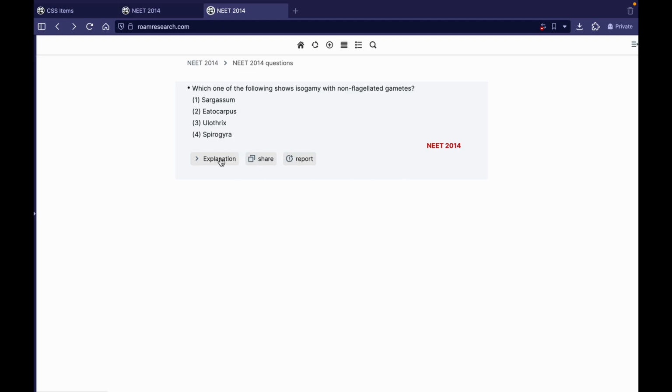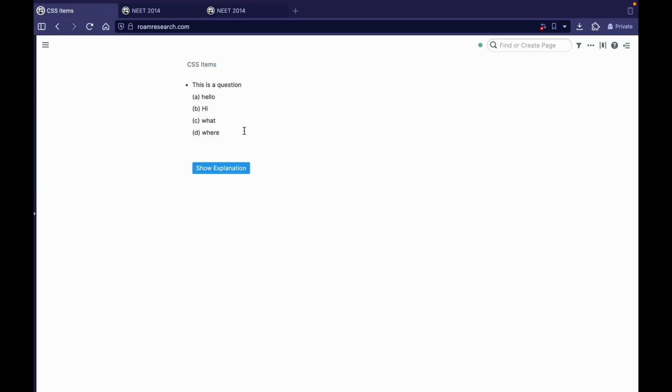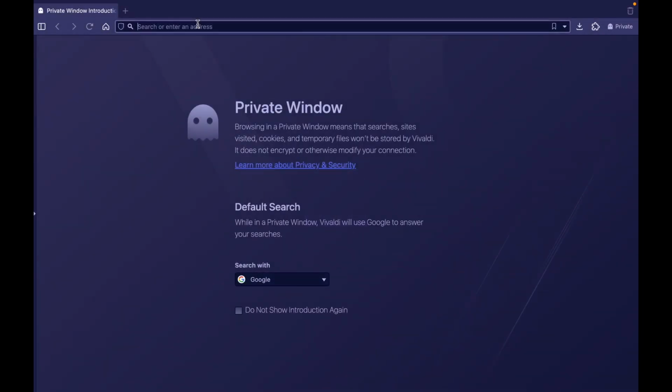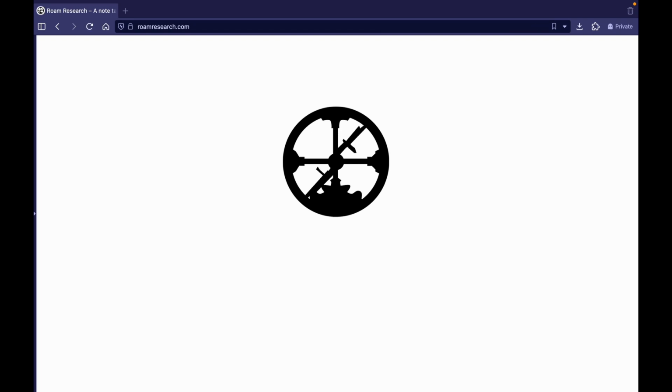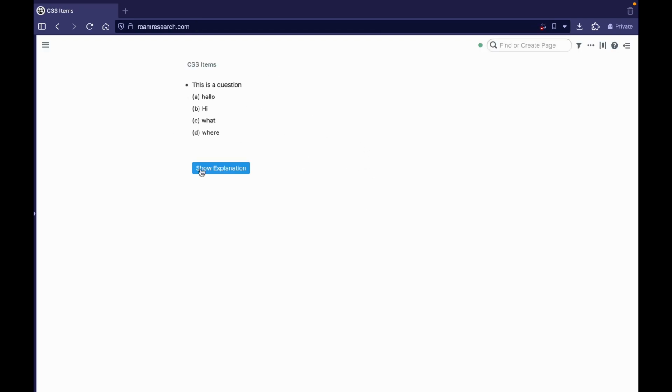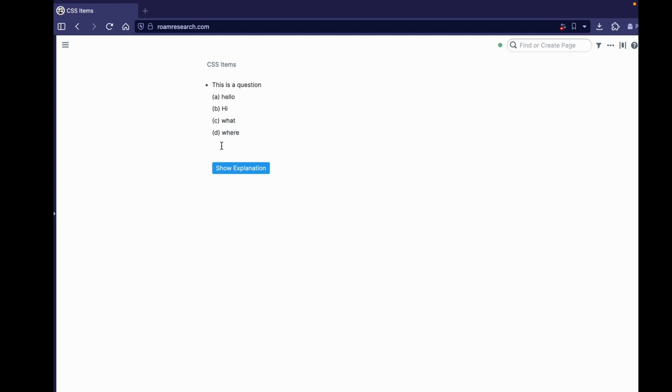So I was trying to achieve the explanation hiding and showing functionality through CSS. I made some attempts and finally I was able to do that. This is how it will work. Now this is the CSS. Suppose this is the question. Now if I share this question with someone else, there he doesn't need to run the app or anything. There also it will show simply like this.